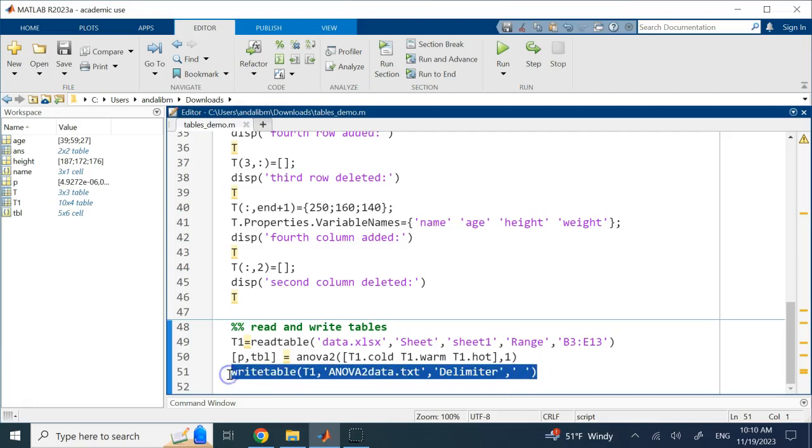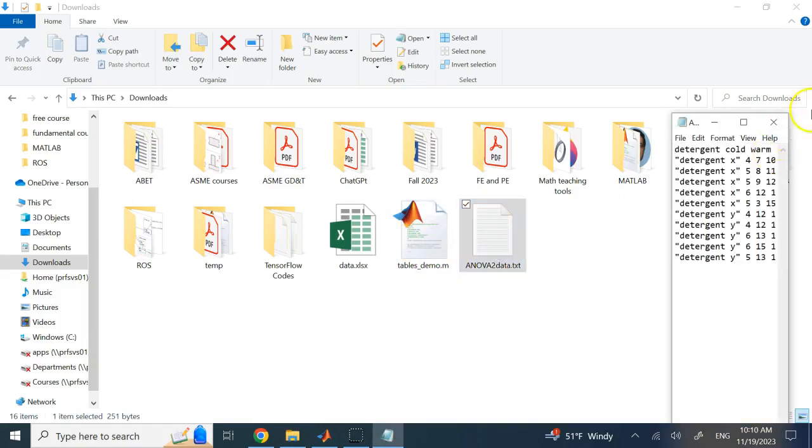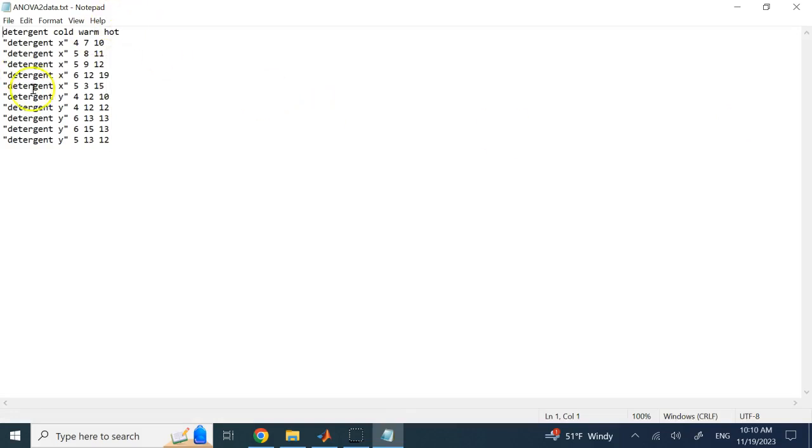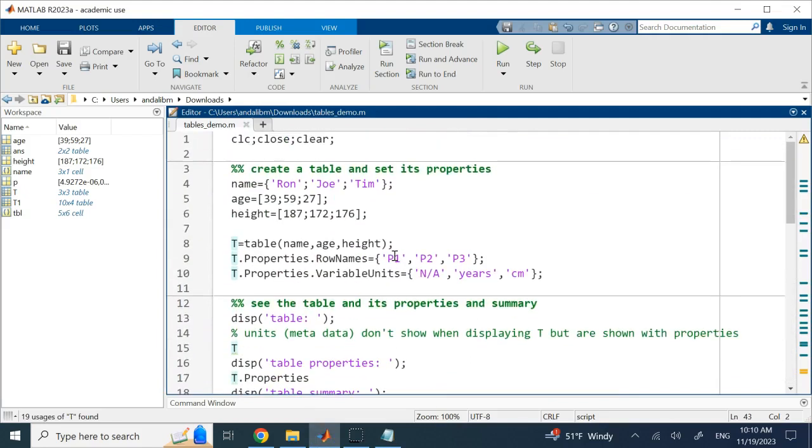Okay, so if I do that, now I can create a text file which has the data of table T1, and if I go there and show you, you can see that, there we go, look, the data of table 1 is added to this text file using a white space delimiter. So I can read and write tables to communicate with Excel files and text files.